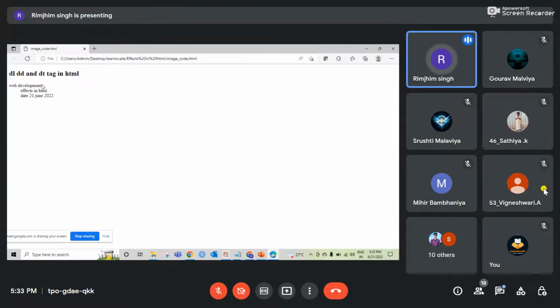I will close this also, save it, and then refresh it. So yeah, this is the web development section, which was the header for which I used the DT tag, and then at the bottom I used the DD tag to maintain my description. And then it is describing the first element which I have mentioned. If I want to have this kind of view, I have to use DL, DD, and DT tags.